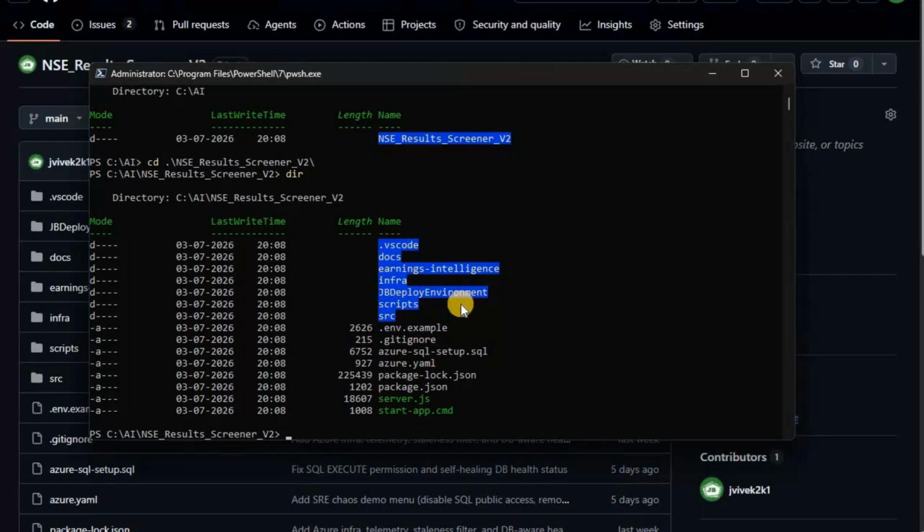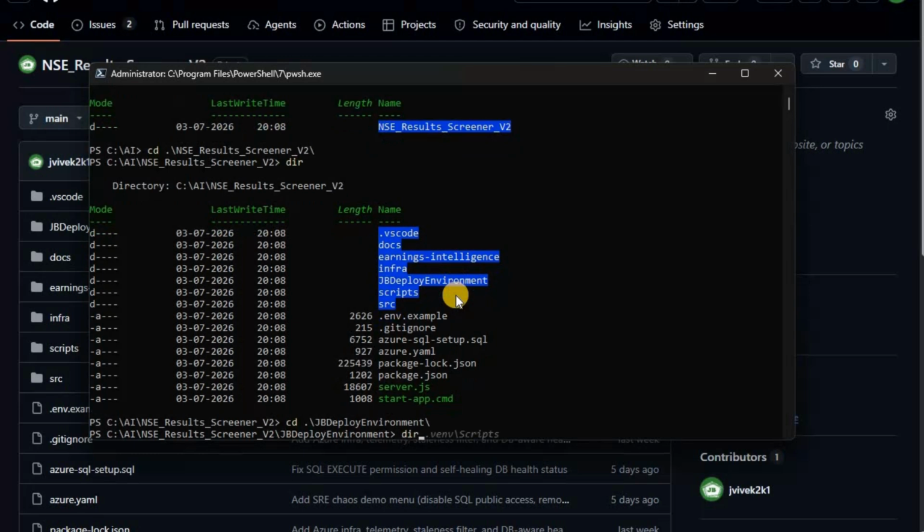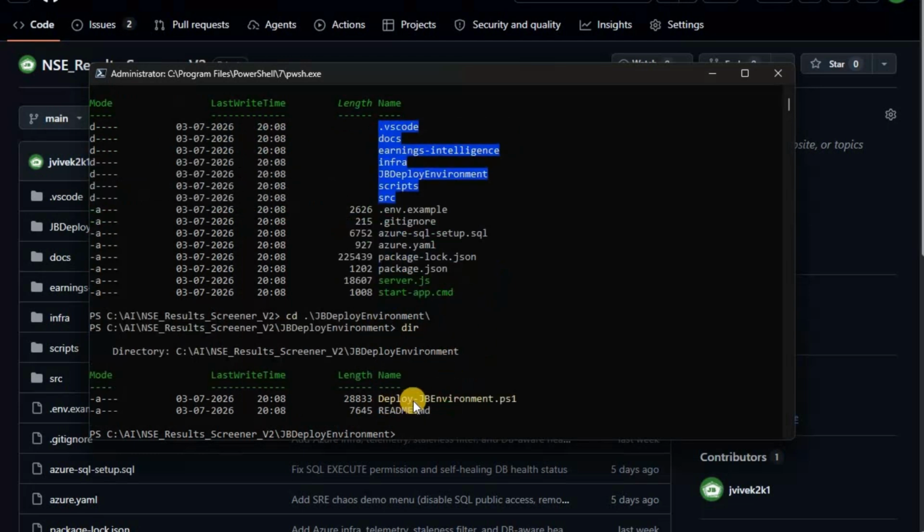Once you have access to this, you can download the repository and have a look. But just for the deployment right now, I will get into this JB deployment environment. Once inside that, we have a script called deploy JB environment.ps1. This PowerShell script will basically build everything. No need for you to do anything.